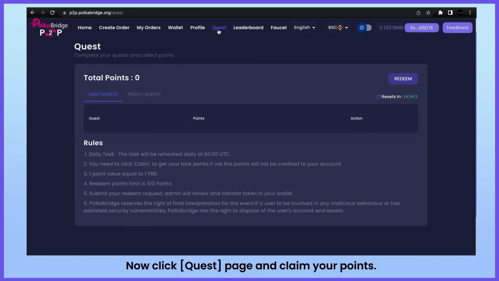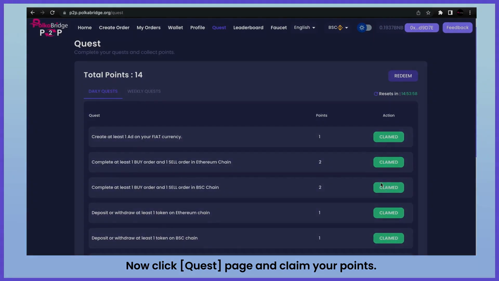Now click quest page and claim your points. Happy trading!